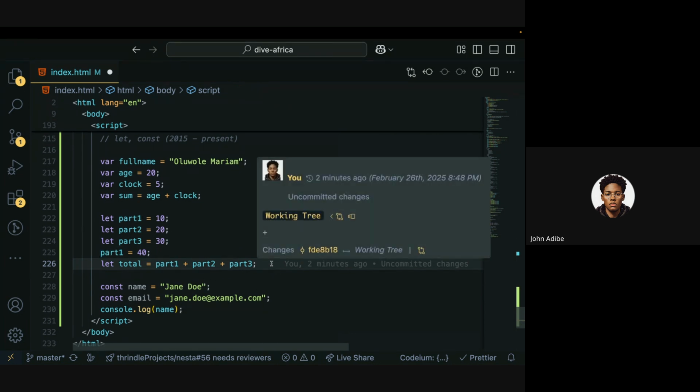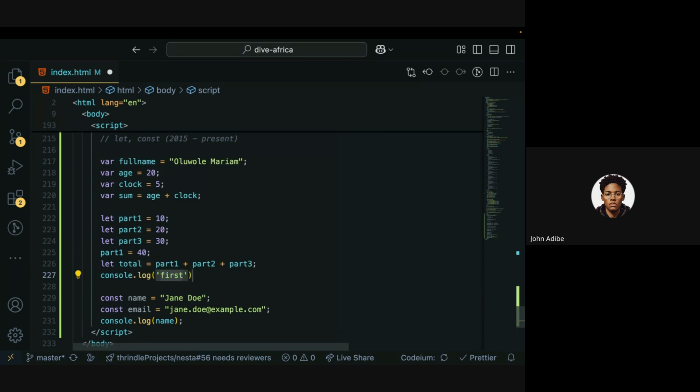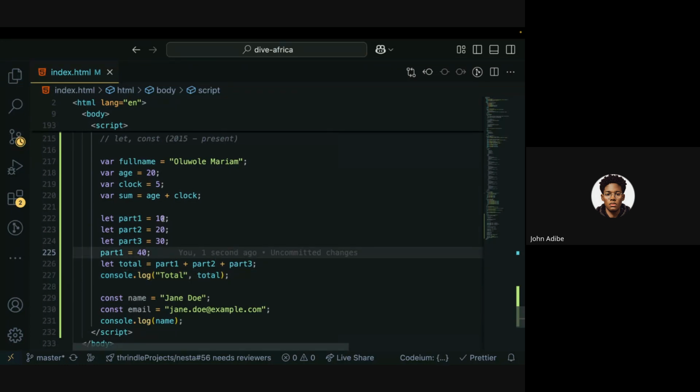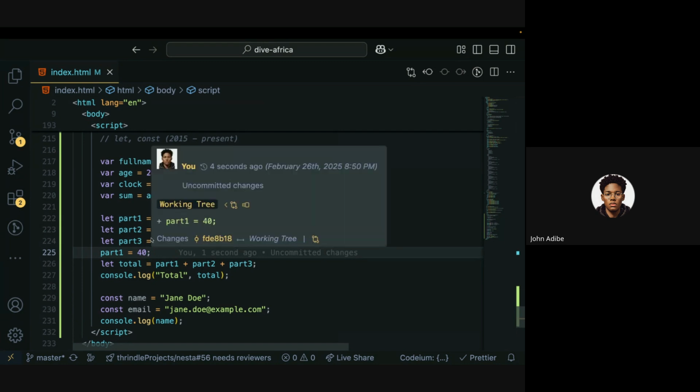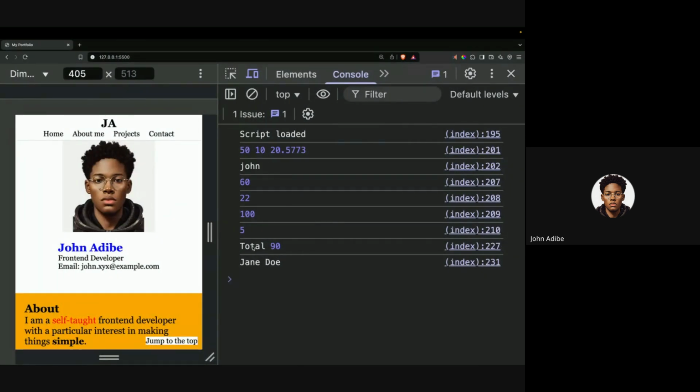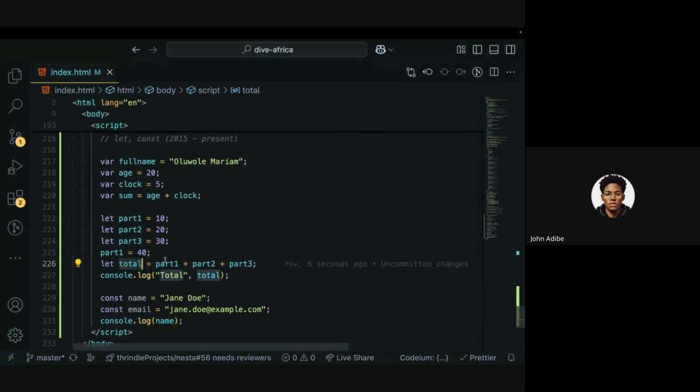So if I console.log total now, initially it was 10, 20, 30, which is 60. But before I did this calculation, I changed part 1 to 40. So it's now going to do 40 plus 20 plus 30, right, which is 90. Yeah, am I correct? Yeah, total is 90. So you see, I changed the value in the long run. This happens when you use the let keyword or the var keyword.